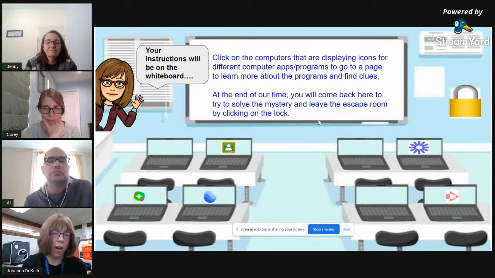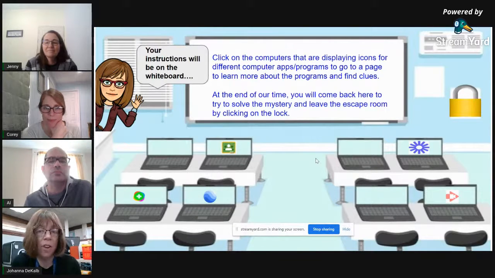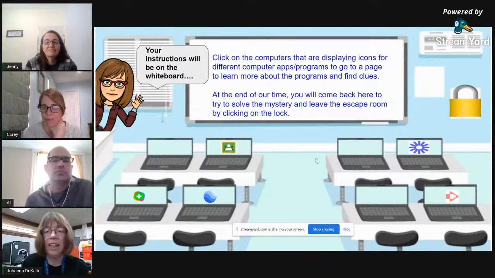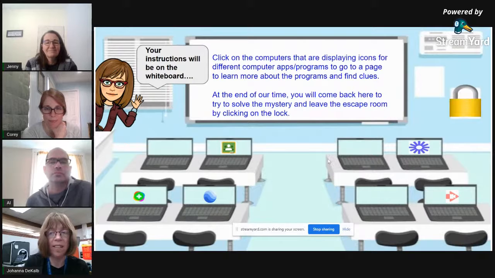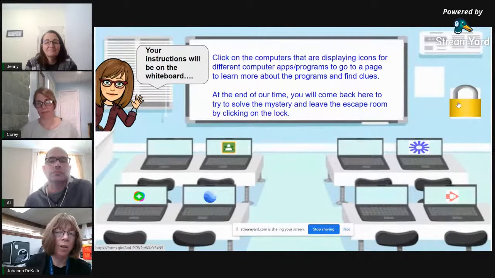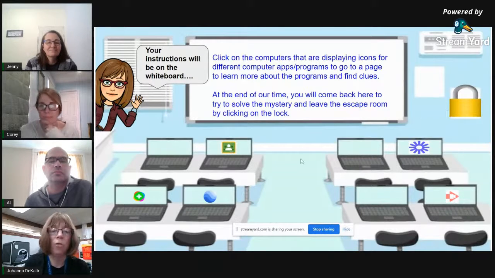On the whiteboard at the front of the classroom, it says, click on the computers that display icons for different computer apps or programs to go to a page to learn more about the programs and find clues. At the end of our time, we come back here to try to solve the mystery and leave the escape room by clicking on the lock. So when they've completed the tasks, they would go here to access that Google form.